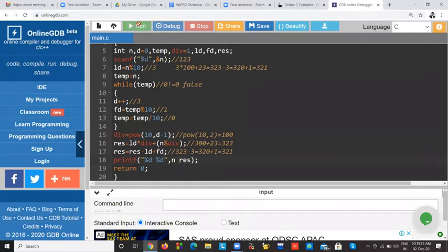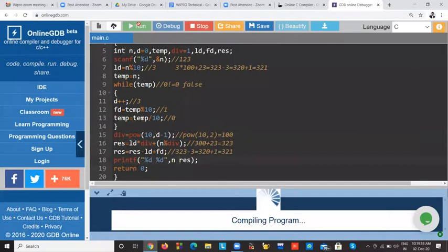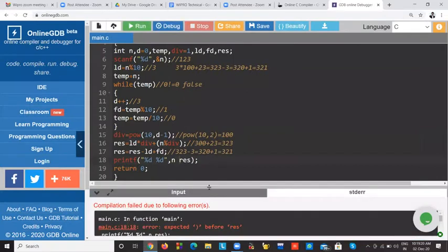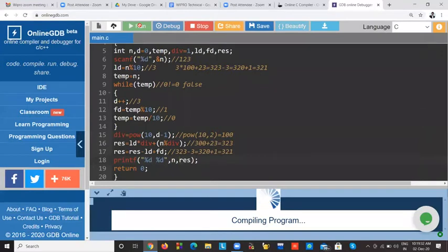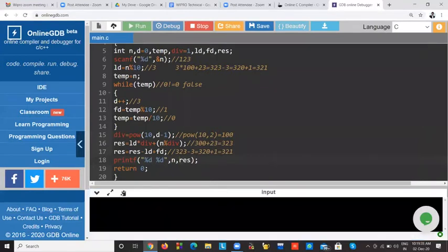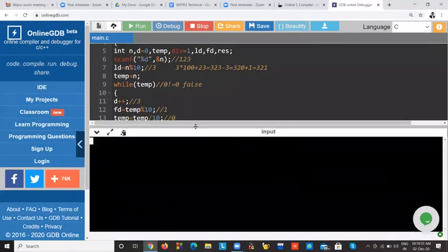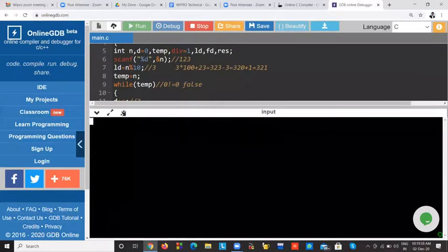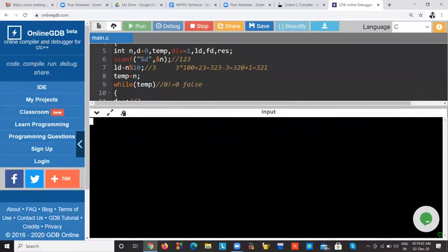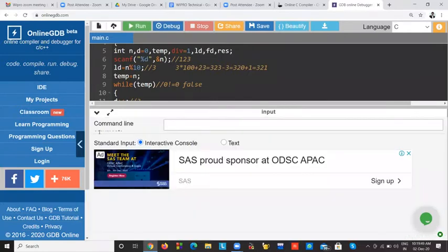Let me check. Okay, 18th line, what is expected in the 18th line? Okay, yeah, sorry, n comma res. Now I'll show you this on a big screen. Let's go with the number 12. What are you expecting? 21. 12 becomes 21, right?